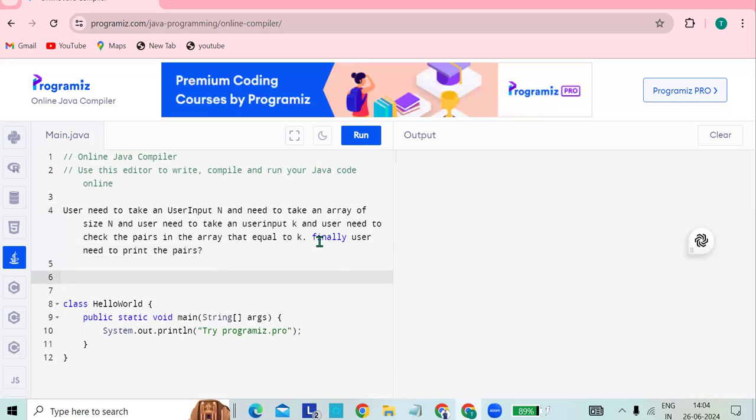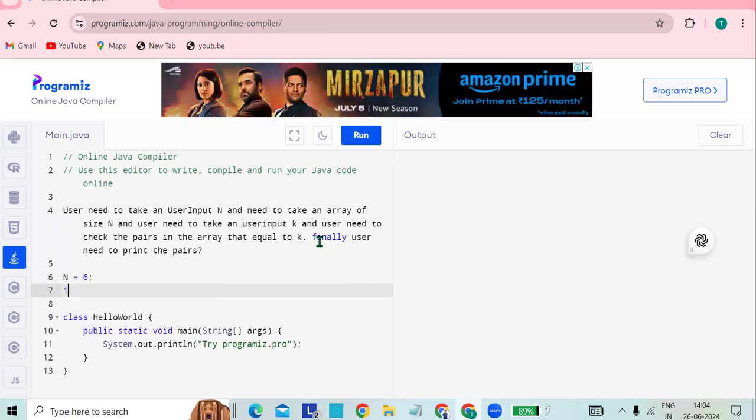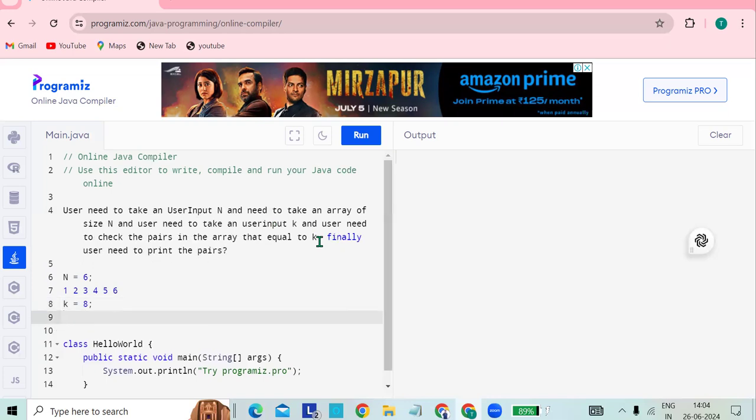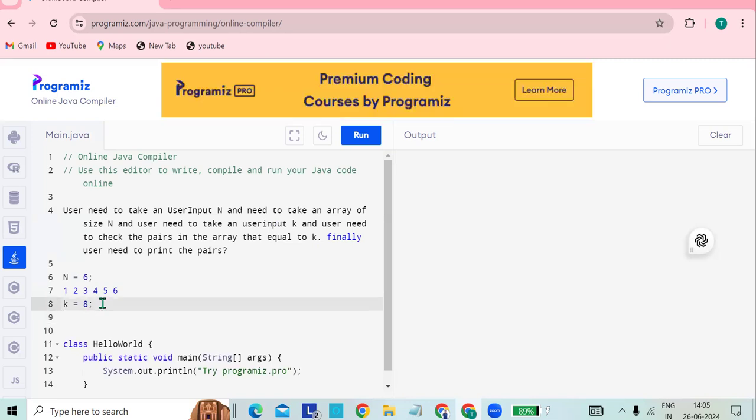I hope you understand. Which means, for example, I have given n is equal to 6, and I will give 1, 2, 3, 4, 5, and 6. And I am giving the k value as 8. So in this, I have to find any two numbers which, when you add them, you get 8.